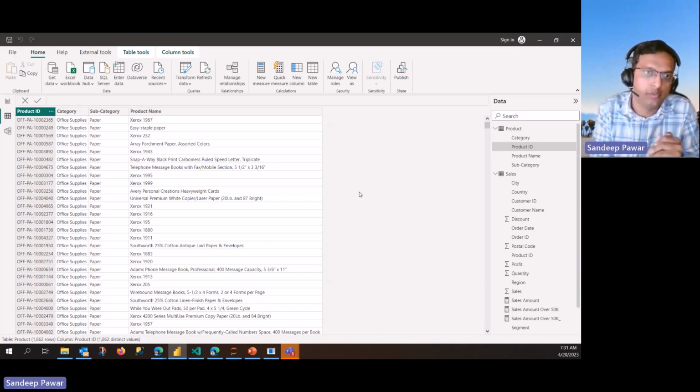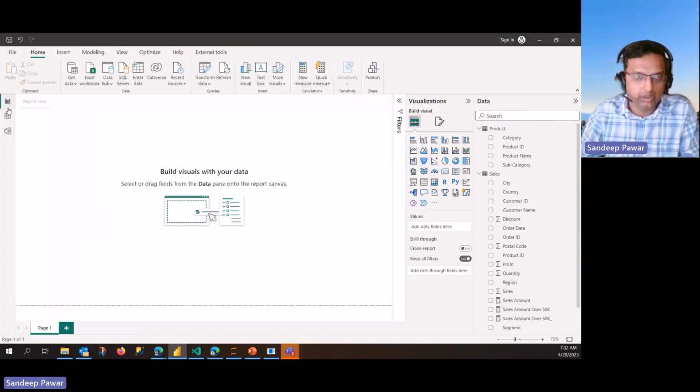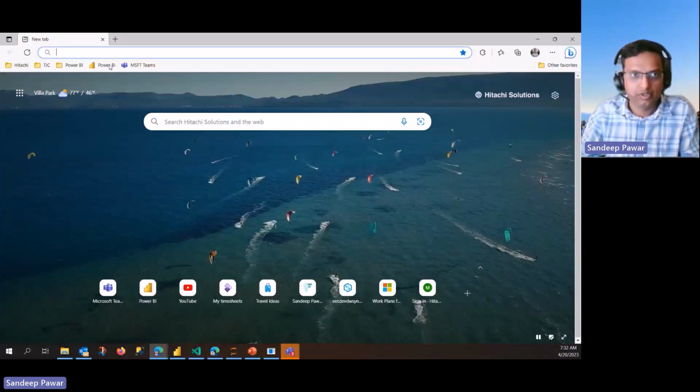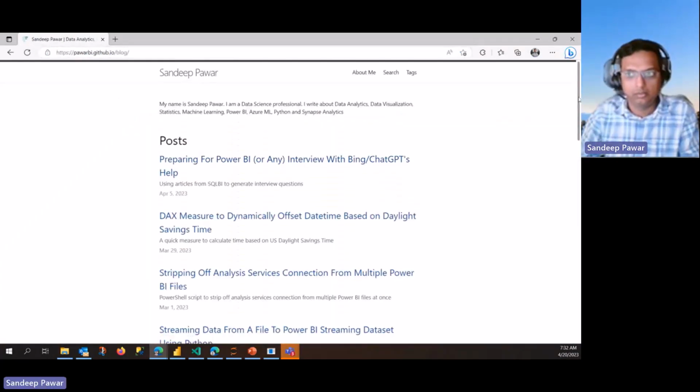What if we could access that directly, just like a SQL Server or any other data source, and access that data directly in Python? If that was the case, then we would be able to access this data in Python. The way you would do that, I've written a blog post about it, if you go to my website, powerbi.com.